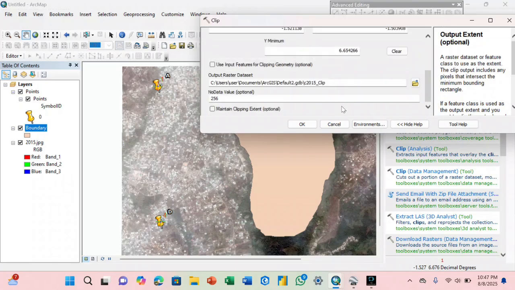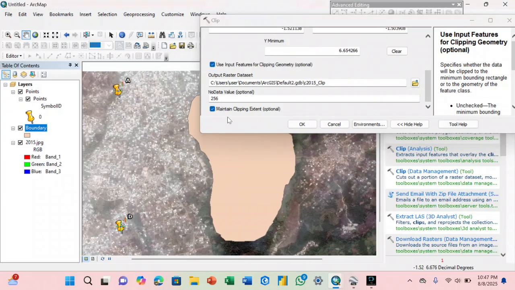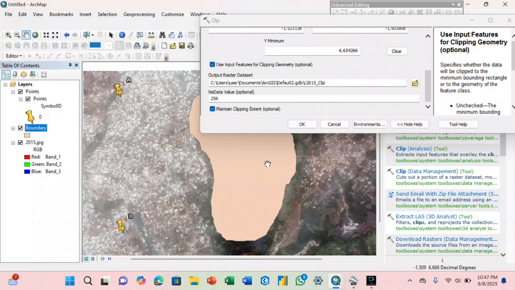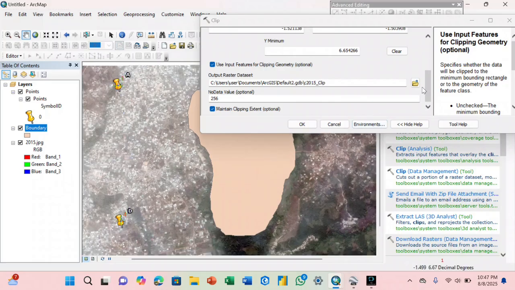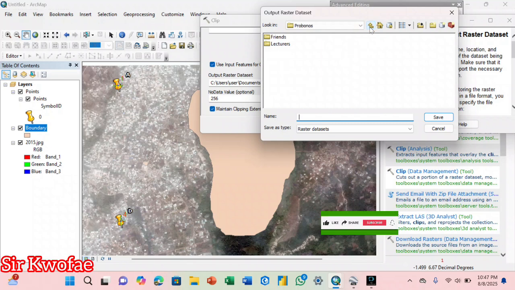When you are done, then you come here, you maintain this, you check this and this. Do you get it? If you don't check it, the image will not be clipped to look like your study boundary. Do you get it? So you check the two, then you come here. Now I am specifying where I want it to be saved.